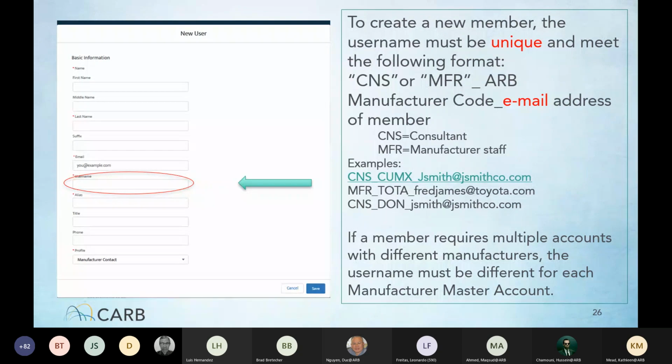Now that will be their username. If that member has multiple accounts, let's say they're a consultant for multiple manufacturers, or they are within a corporation that has 2 account numbers and they need to have 2 memberships, you will need to create a unique username. We've created some examples here where we think that would work.